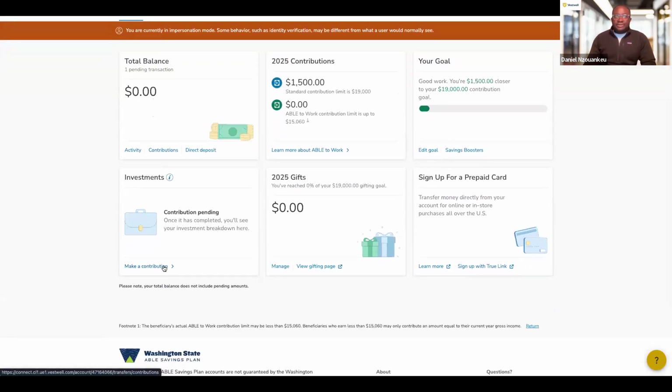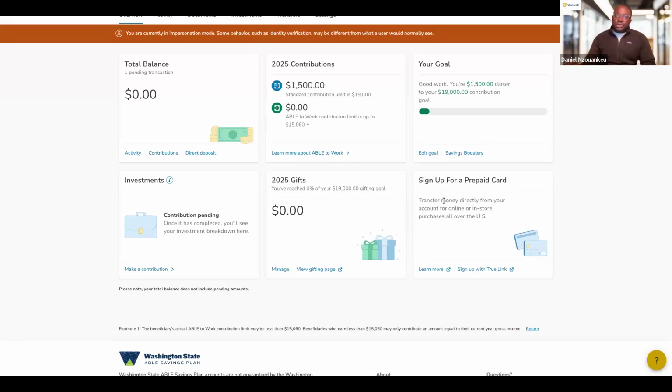Investments, where you can view the investments you have. Currently, there's nothing here because we are waiting for the transaction to go through. You have gifts, which I'll get into, and then sign up for a prepaid card, which I won't go into in detail, but like one of the questions I answered earlier, this is a great way to spend the funds from your Able account without having to move the money into a bank account, which it just came from. So you can request a prepaid card. Once it arrives, you can use it for qualified expenses.